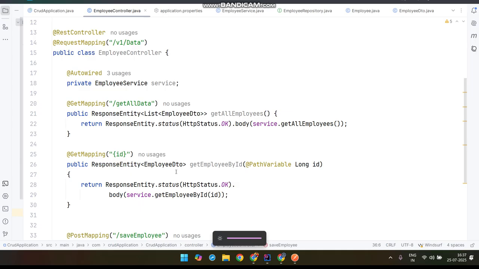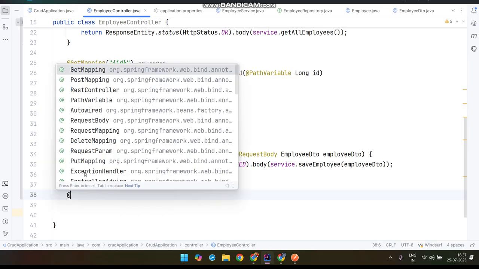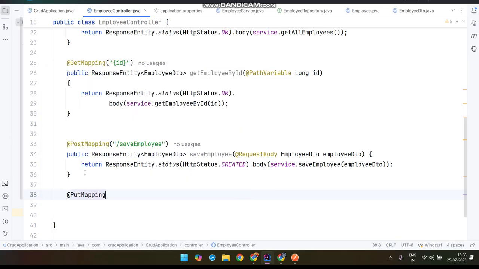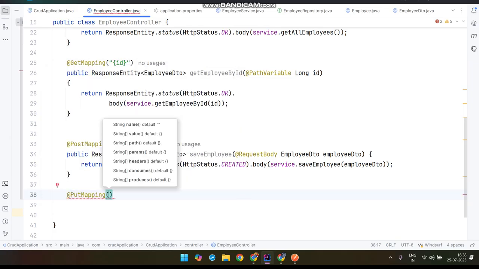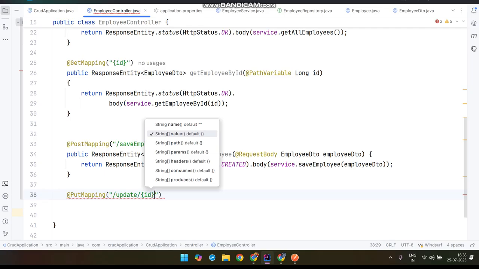Now, in this lecture, create is done, read is done. Now, U stands for update. So today we will be learning the @PutMapping, and simply we'll be using the @PutMapping annotation. Then we'll be passing /update/, and for updating it, we should be passing the ID also as a path variable.